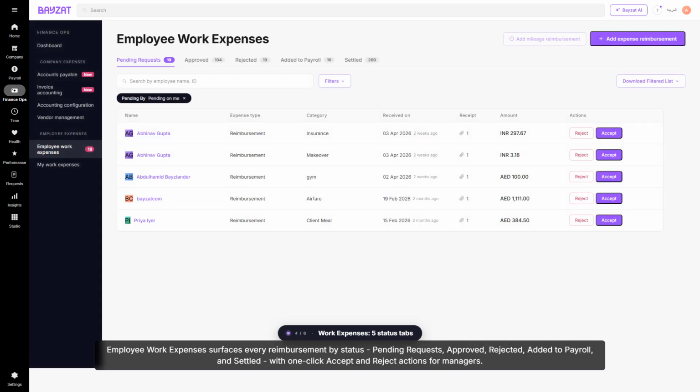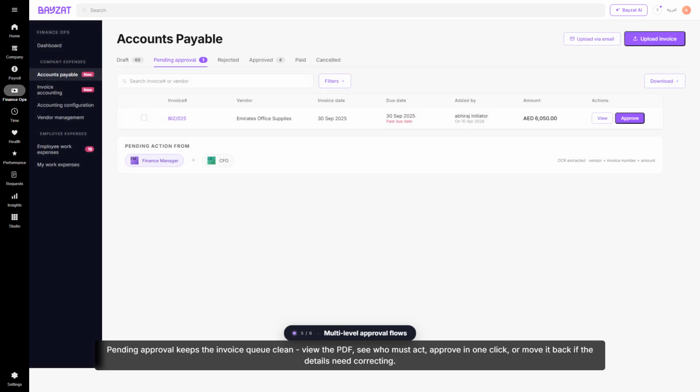Employee Work Expenses surfaces every reimbursement by status: pending requests, approved, rejected, added to payroll, and settled. With one-click accept and reject actions for managers. Pending Approval keeps the invoice queue clean. View the PDF, see who must act, approve in one click, or move it back if the details need correcting.